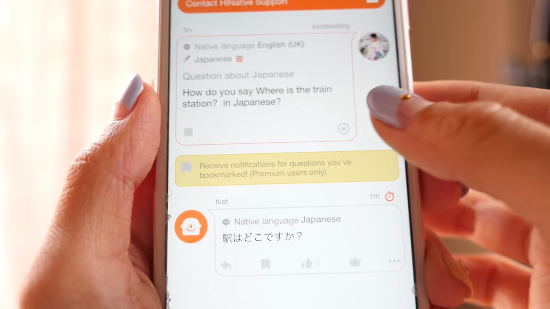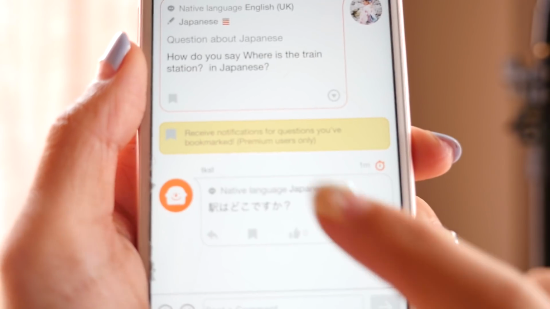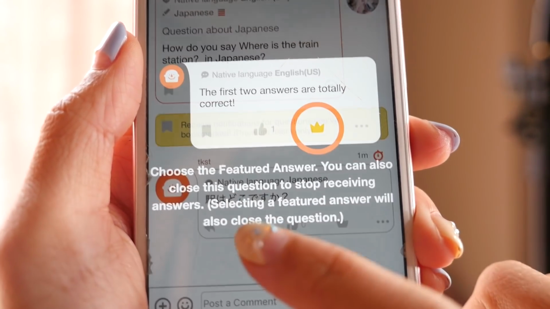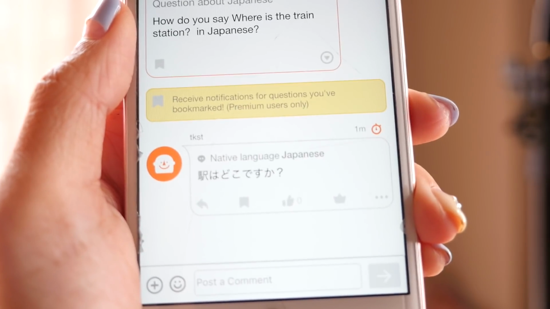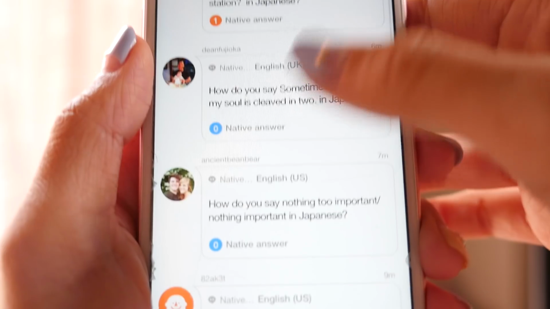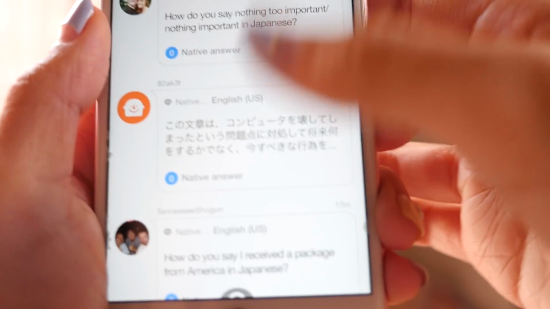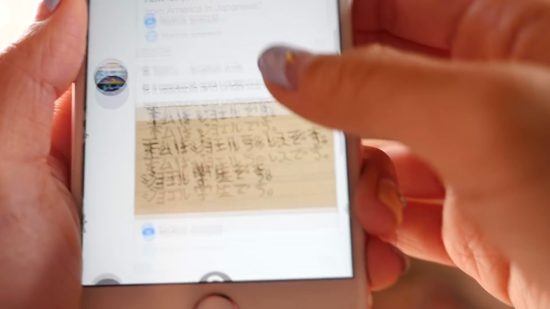And then I think I can go back to my question. So yeah, this is my question. And then someone else answered, TKST answered, 駅はどこですか? That was really nice of them, answered really quickly. So it's really useful if you just want to learn some Japanese, or if you want to practice your Japanese and help other people out.